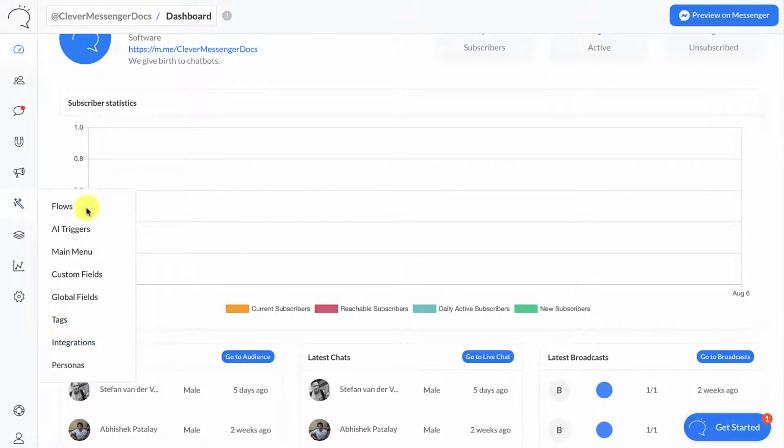Now, the automation tab is basically the section that allows you to build your chatbot. This is where you build out your flows, strings of messages, set up your tags, custom fields, global fields, and more. So it's a very, very important section. Basically, it's the beating heart of your chatbot. So without further ado, let's just navigate quickly over each and every option.